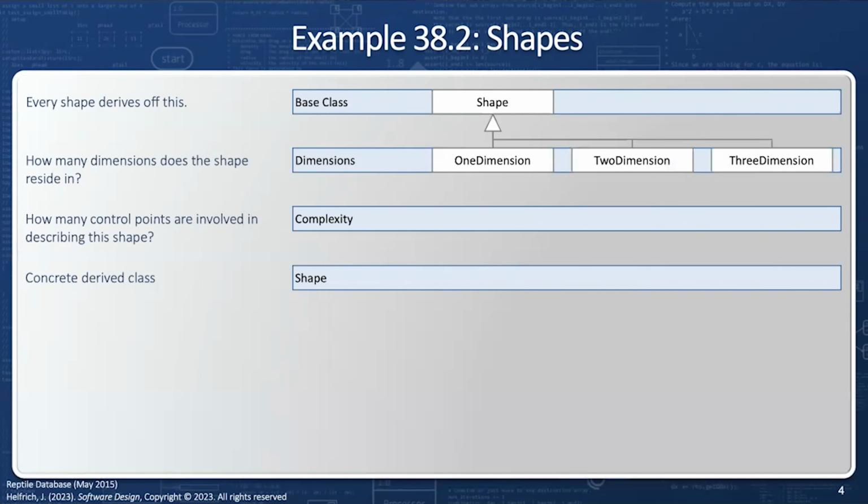Now let's drill down on the two-dimensional one for a minute here. And I'm going to have a complex shape, but I might also have a simple and a compound shape. And what's a complex shape? It's going to consist of many different control points, where a simple one will just be, for an example, a regular shape like a circle or triangle. And a compound will be a shape that consists of shapes. And all these are different types of two dimensions.